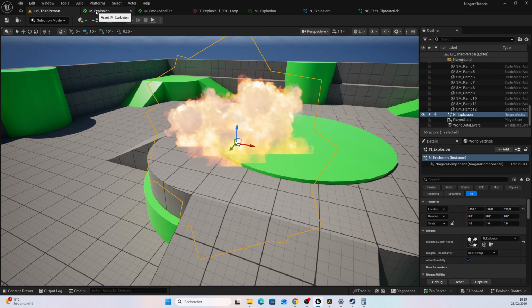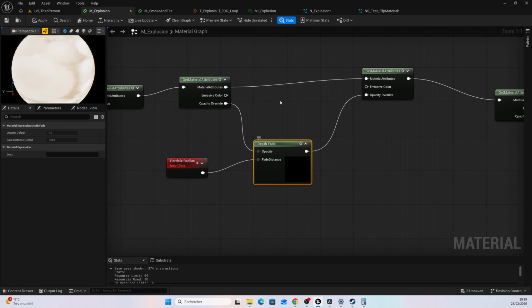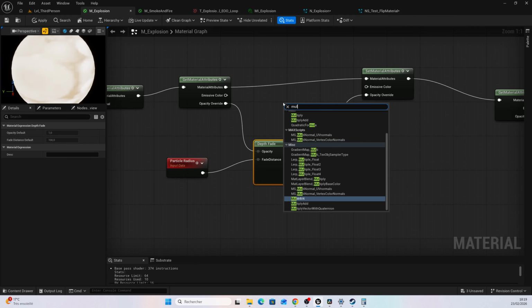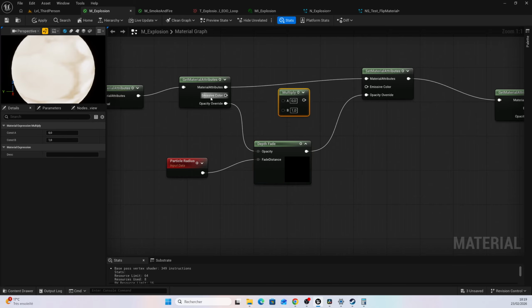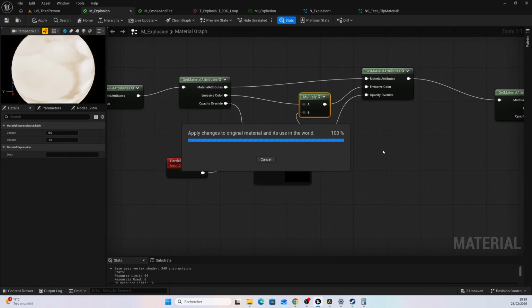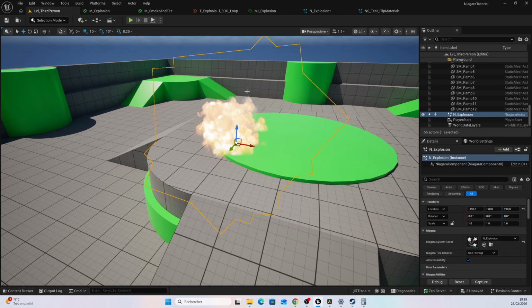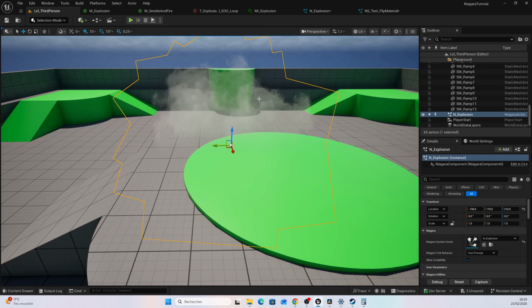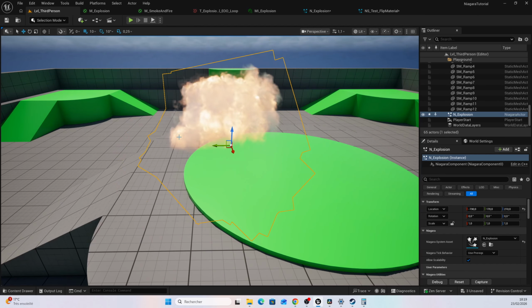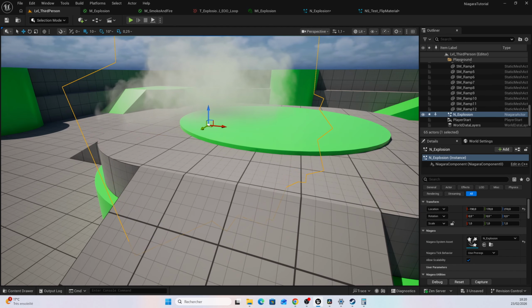So we will multiply the output of this node by emissive. So multiply emissive by the output and plug it into emissive color. Save again. And now our emissive color and our smoke fade, and we don't have these sharp edges anymore.